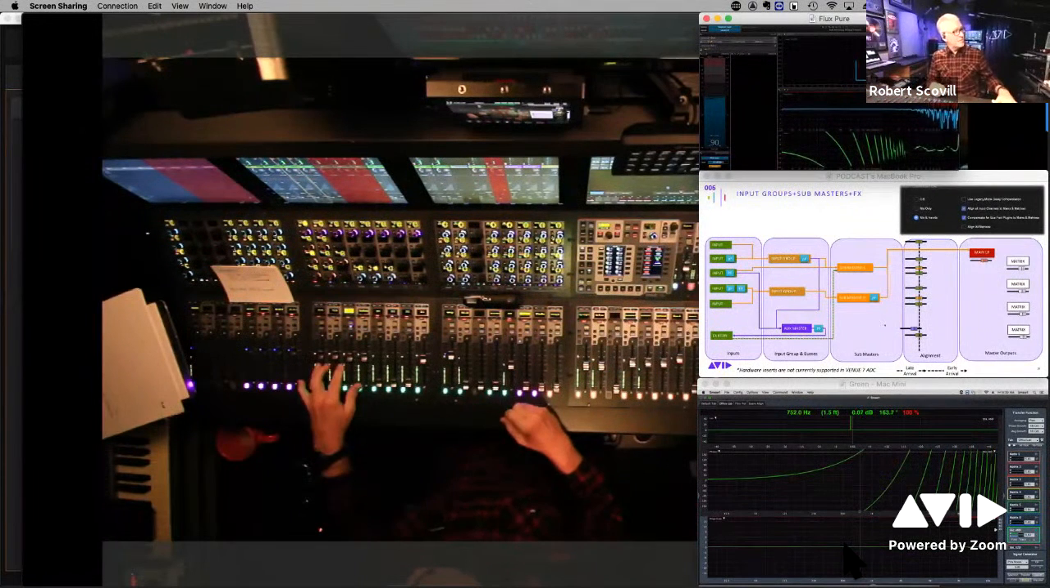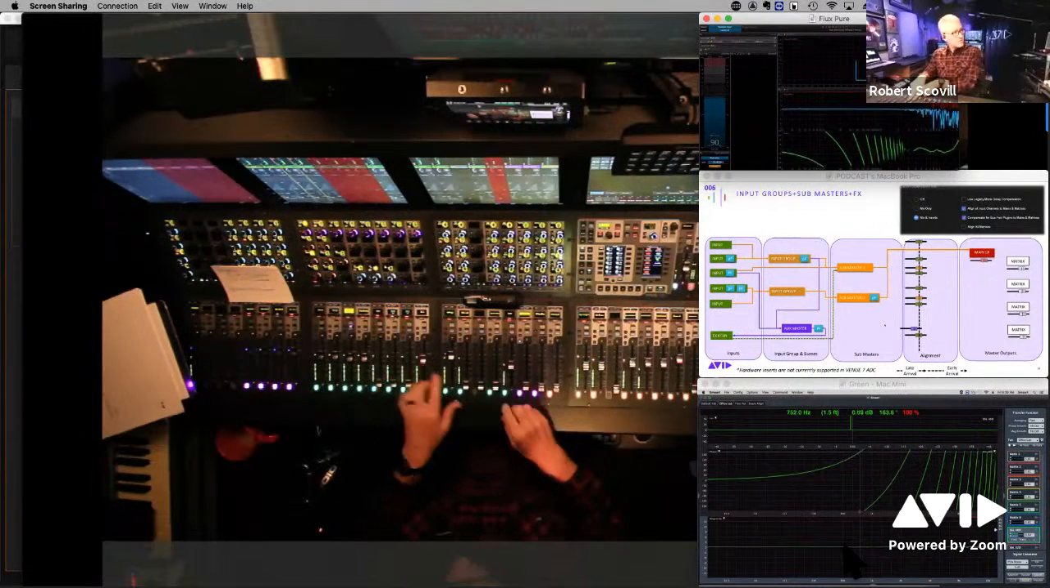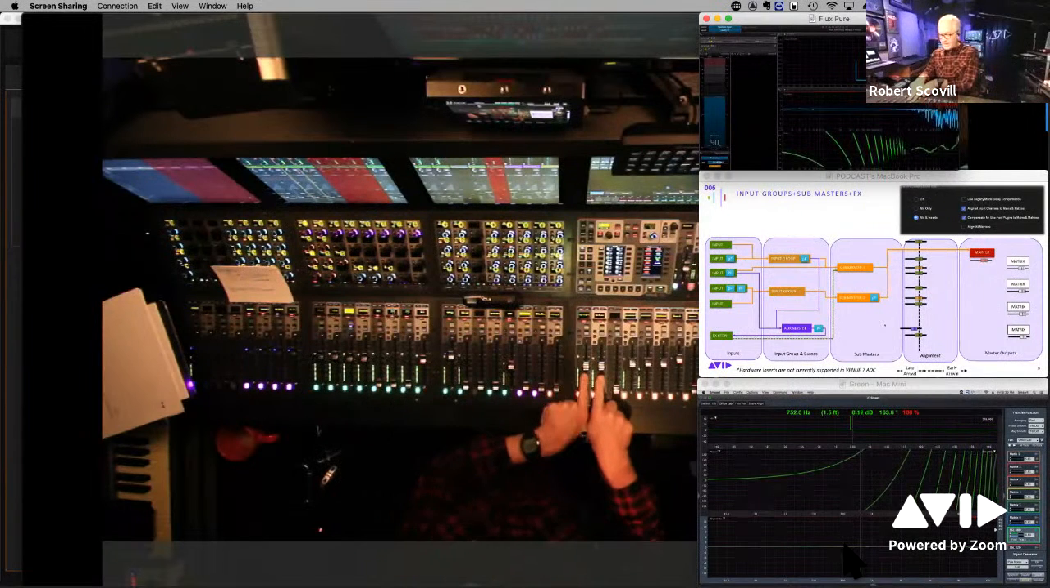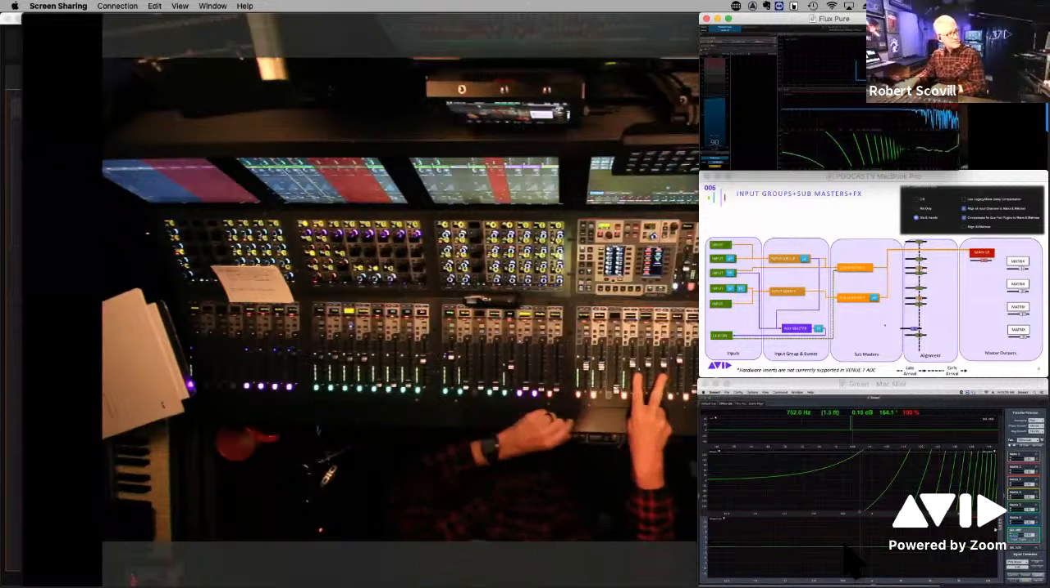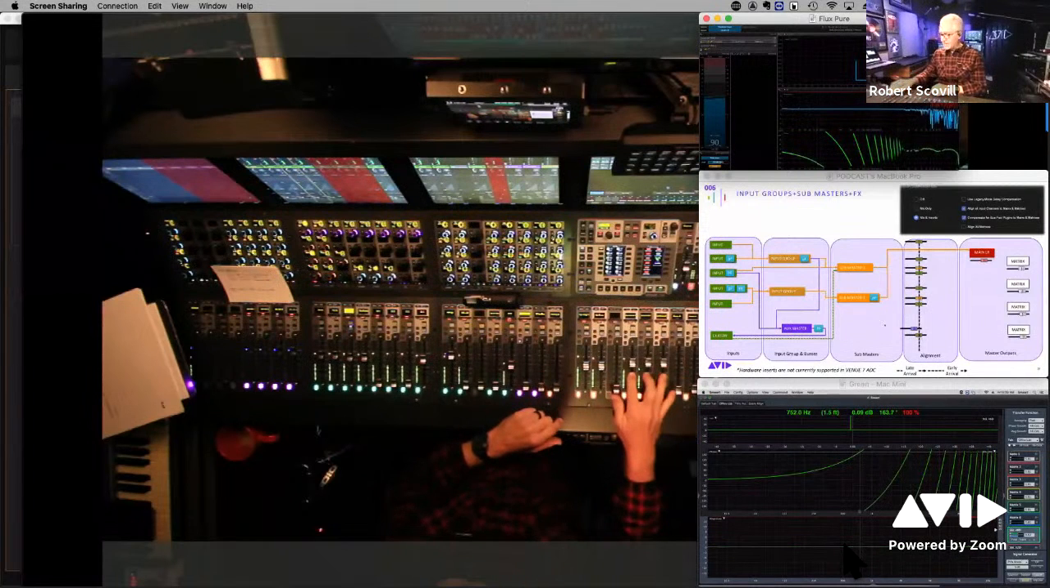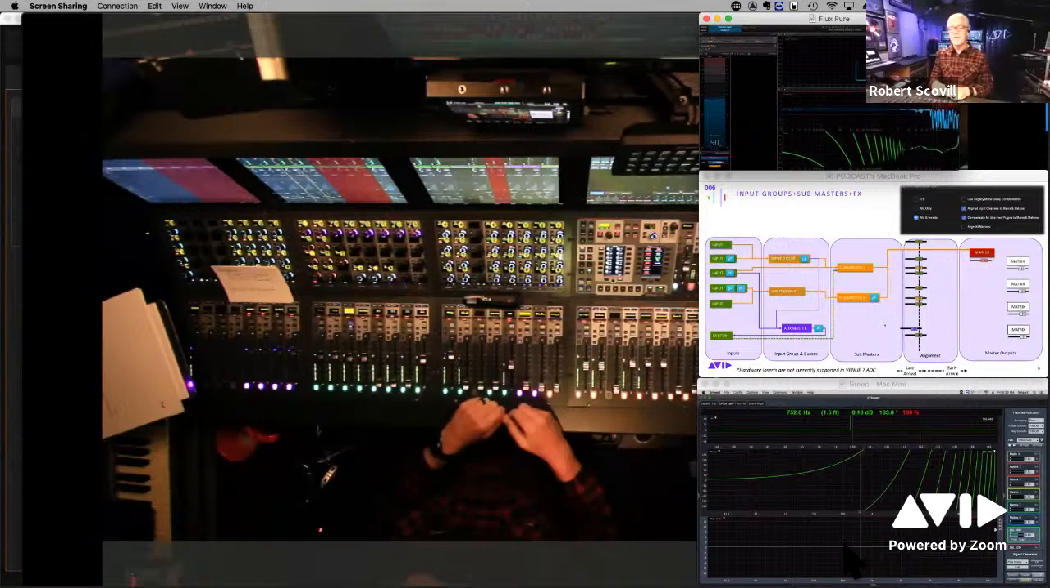All right, so these are our inputs going to 2 sub-input groups that are feeding submasters, right? These are feeding submasters that are going directly to the left-right master.